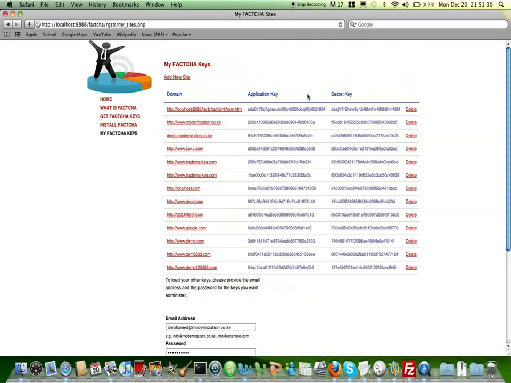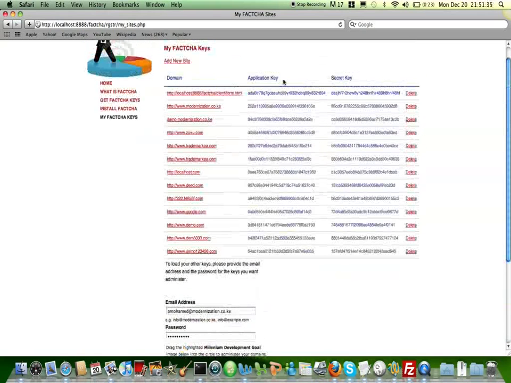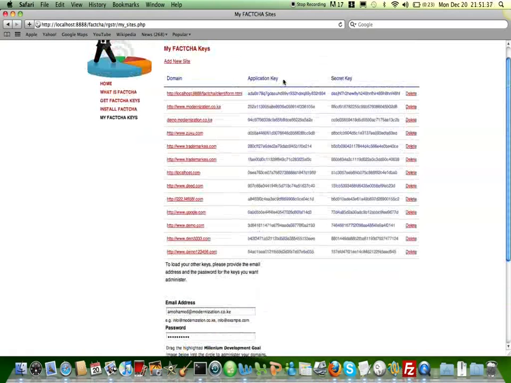So in short, that's what the FACTCHA application is all about. You can get more information by going to http://demo.modernization.co.ke/FACTCHA/RGSTR/. Thank you very much.